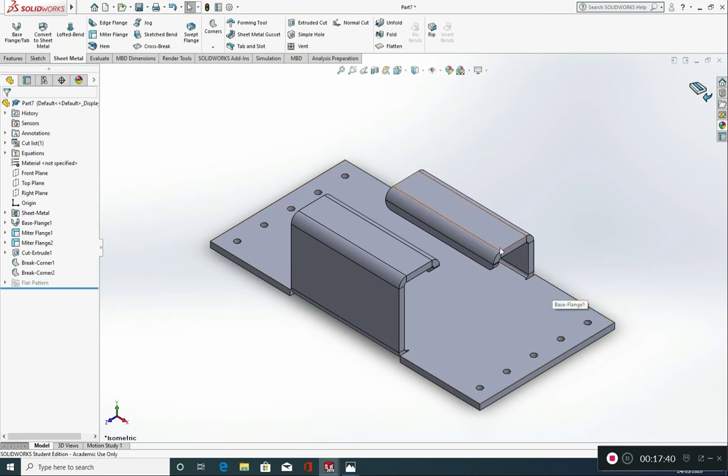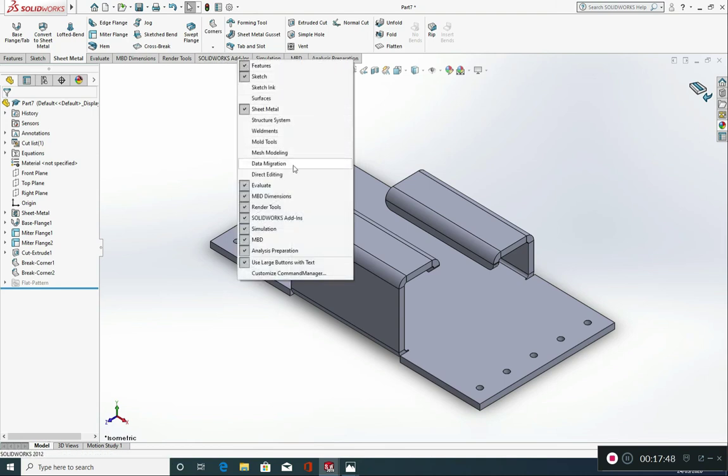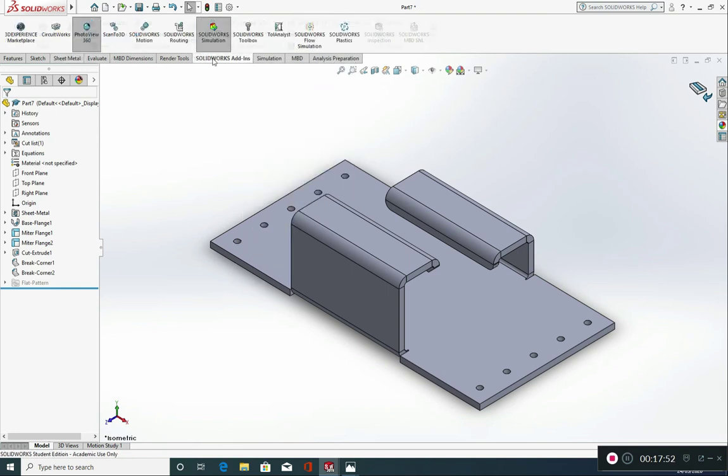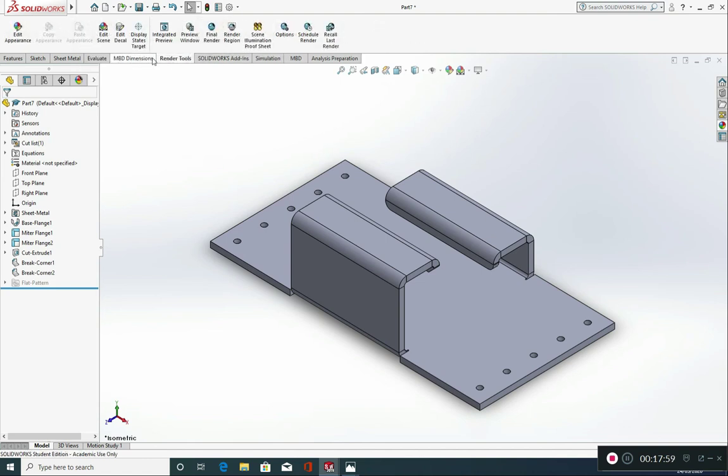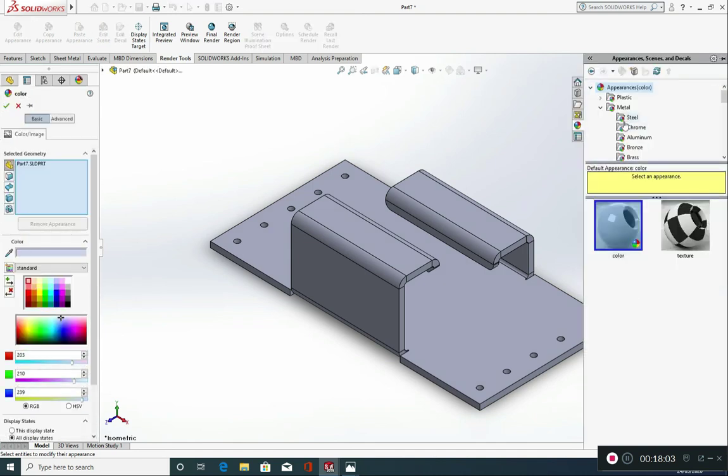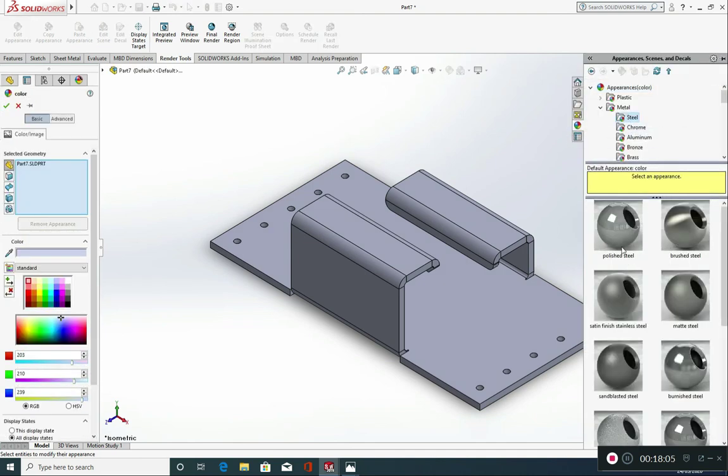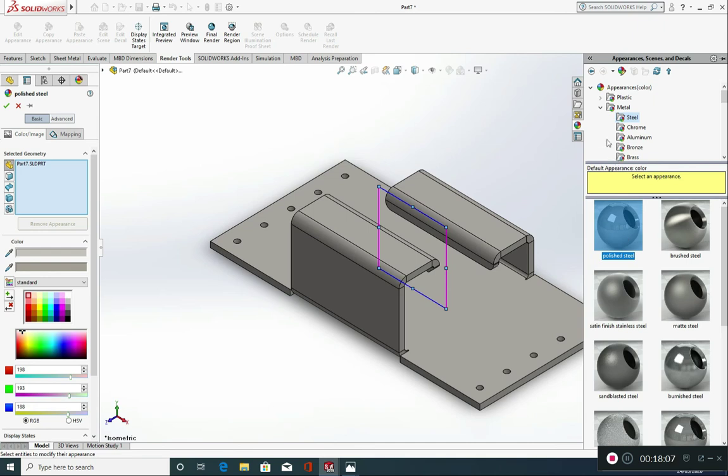To make a render of this, very simple. You need to make sure that you've got Solidworks add-ins. If you've not, just right click and make sure that it's got a tick here. Go into add-ins, turn on Photo View 360, go to Render Tools, and we're going to go Edit Appearance. I'm going to go to Steel, I'm going to go to Polish Steel, here in the Materials, Appearances, Scenes and Decals.